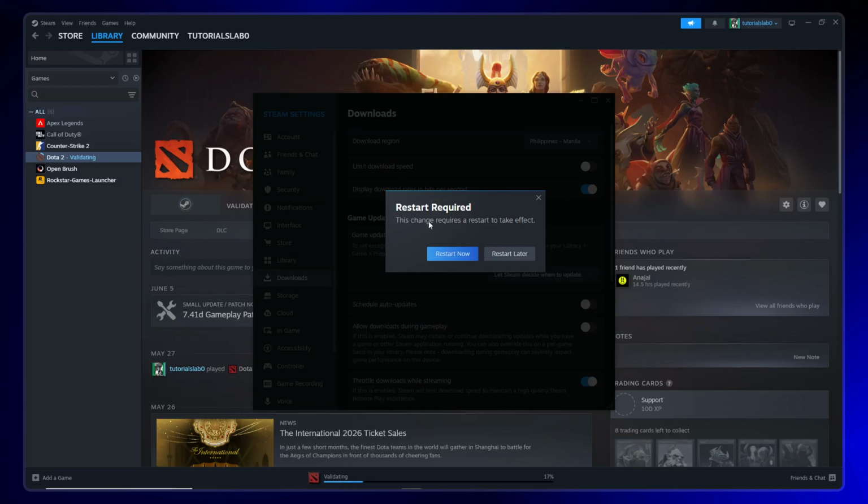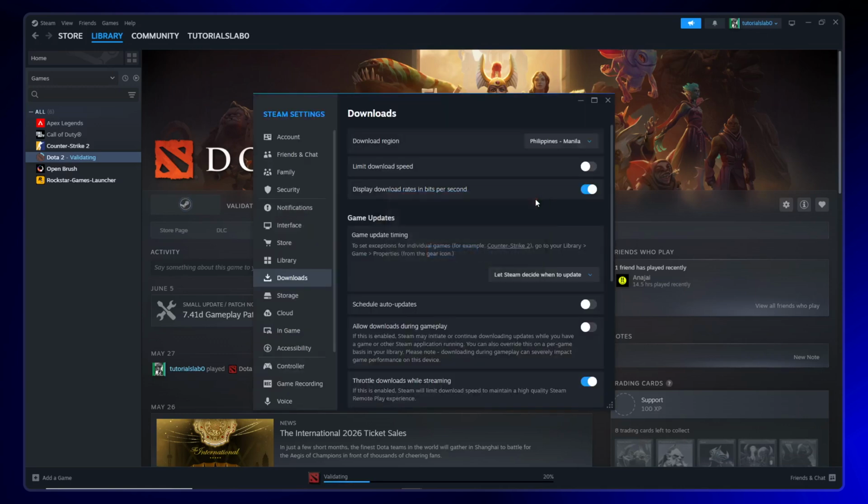After selecting your preferred region, click Restart Now. Steam will close and reopen automatically, applying your new download region settings. Give it a moment to restart and reconnect to the servers. If you're still experiencing issues, there's one more solution to try.